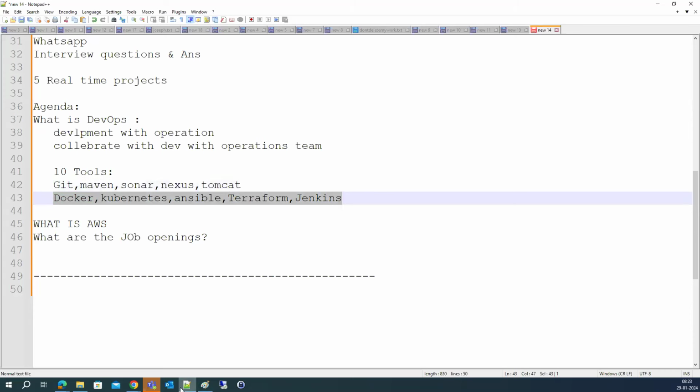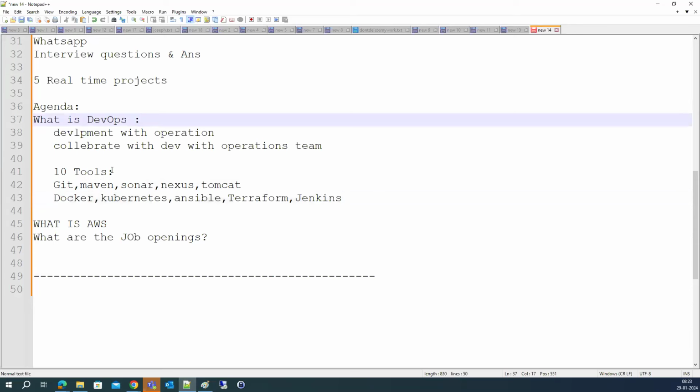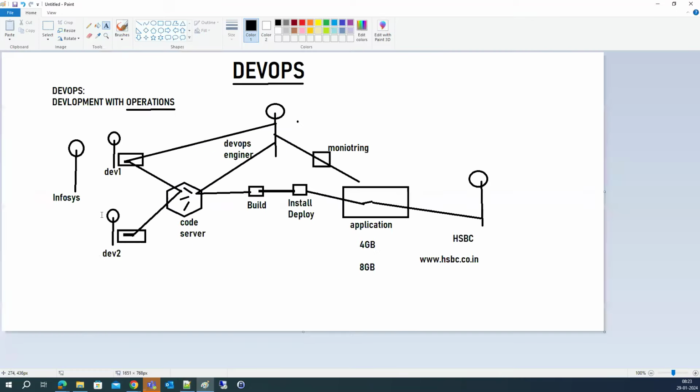As I said, DevOps is nothing but development with operations. It's a process. You should know the process as a DevOps engineer: how developers are uploading the code into a code server.